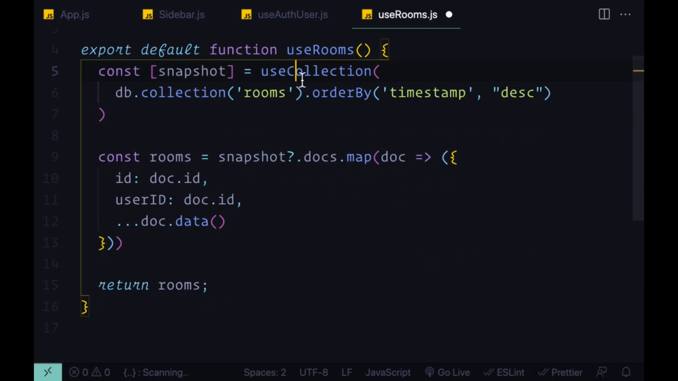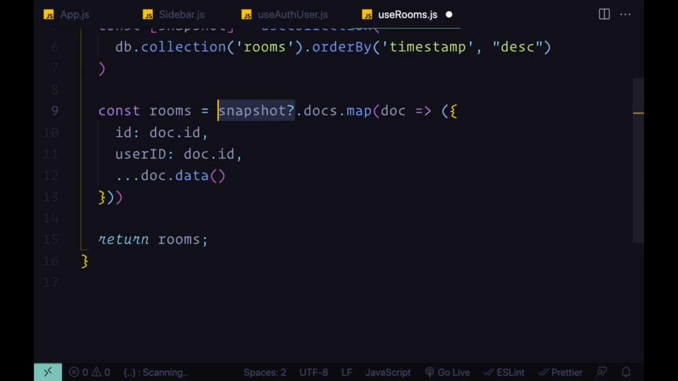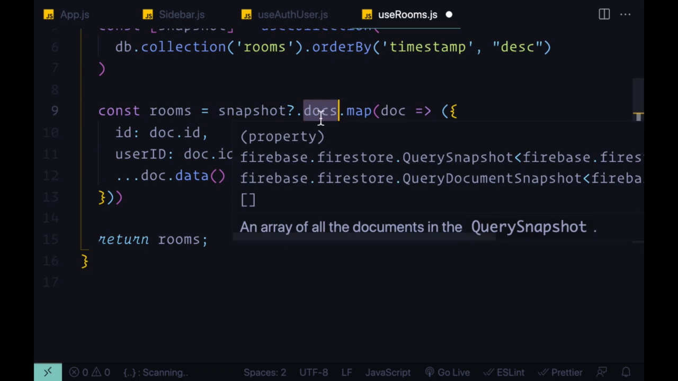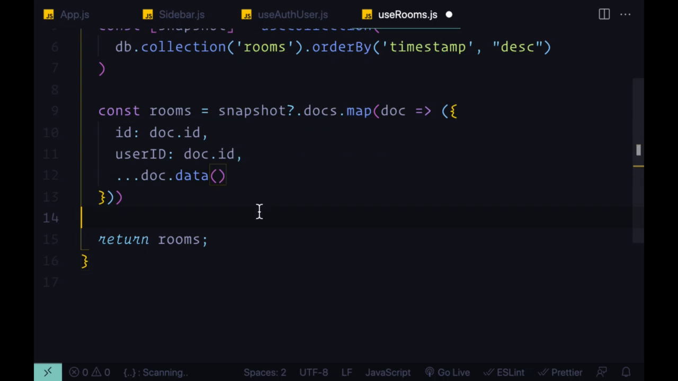So we're using the useCollection hook. We're making a reference to the rooms collection. We're ordering it in descending order from newest to oldest. This gives us a snapshot. If we have it, we get an array of documents. We iterate over it with map and return a new array that consists of a number of objects as elements, where we have an ID, user ID property, and the rest of the properties from doc.data spread into each of these elements in the array that's returned from map. We call that rooms, and then we return it.